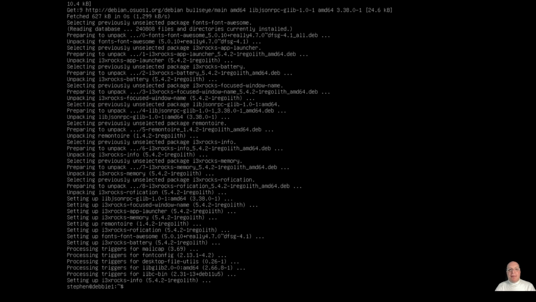Clearing the screen. Let's sudo apt install some accessories, some utilities. i3xrocks-focused-window-name. That will show the name on the bar. i3xrocks-notification rather. That's a notification utility. i3xrocks-info. i3xrocks-app-launcher, and also i3xrocks-memory, and i3xrocks-battery. There we go. All these packages are listed in the install tutorial on the Regolith website.